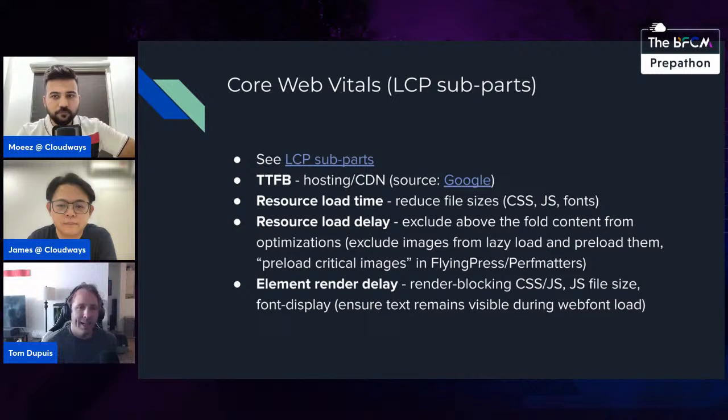And a lot of that has to do with excluding above the fold content from optimizations. You don't want to lazy load your top images in the viewport. So that's where things like excluding them from lazy load and using browser resource hints come into play. If that makes sense.